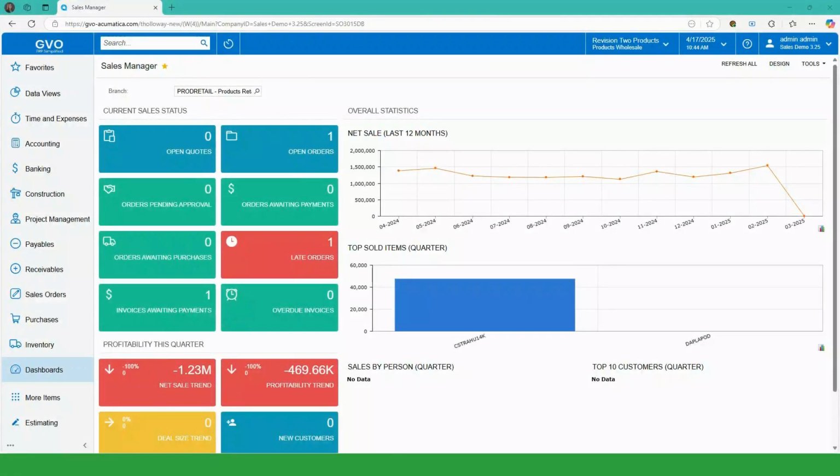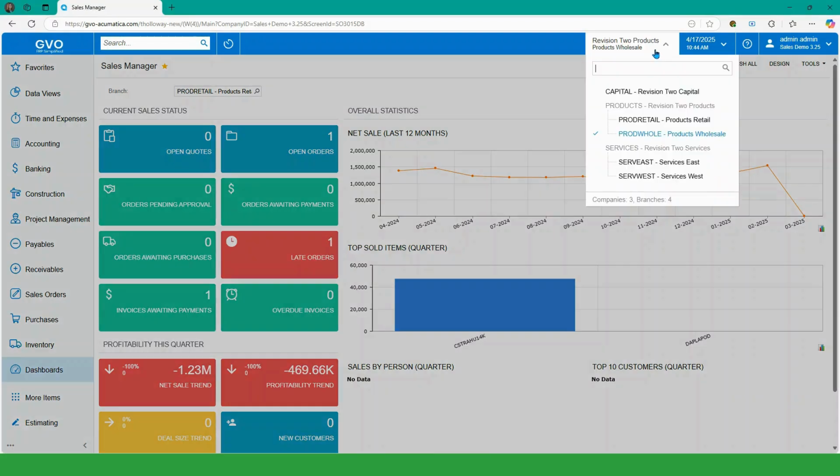As you can see here, I'm logged in to Acumatica. I've logged in as an admin. You're going to see here across the top, we have our business date, and you'll notice revision to products wholesale. That's the company I'm currently logged into.